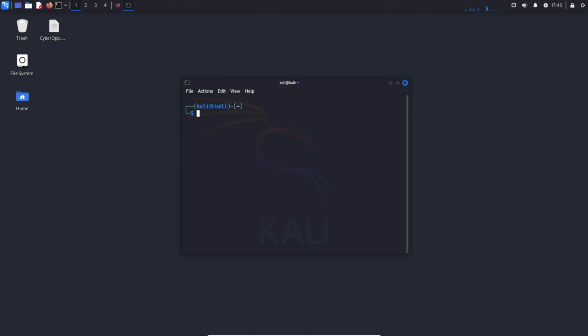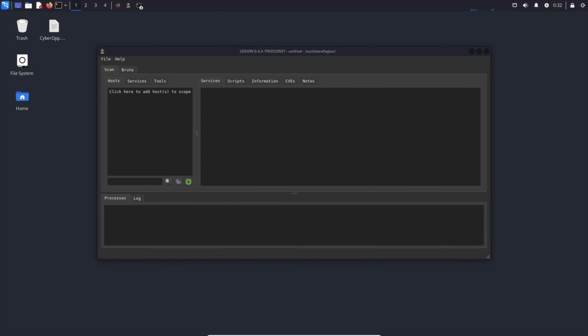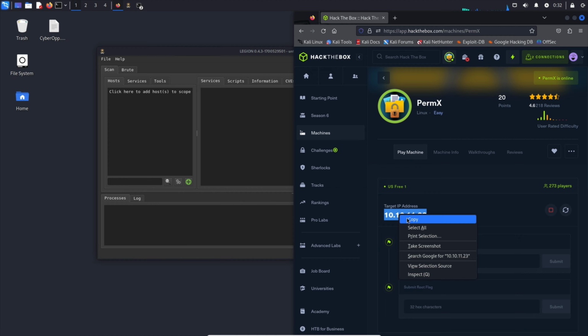Legion utilizes Nmap to scan ports and allows you to invoke the functionality of other pentest tools all under one application, which we'll see. Start by typing sudo legion, and it'll give us a nice GUI to traverse on. In order to start our reconnaissance, we'll need an IP, a host, or a URL that you have permission to scan. I will be using one on Hack the Box, so let's copy this.